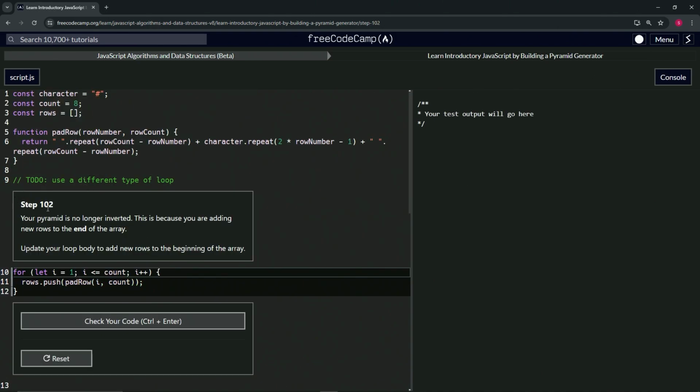All right. Now we're on to step 102 and our pyramid. Our pyramid is no longer inverted. We saw at the end of the last one. This is because we are adding new rows to the end of the array.